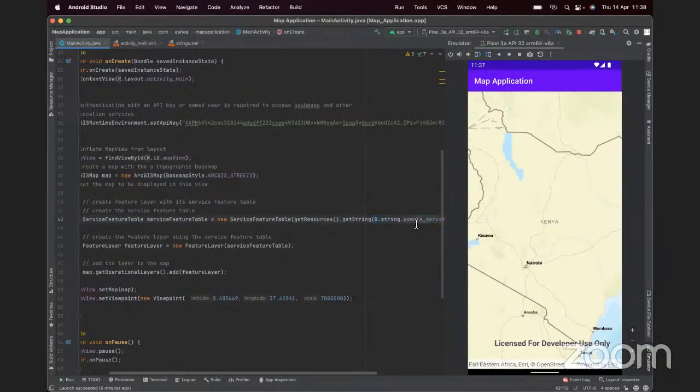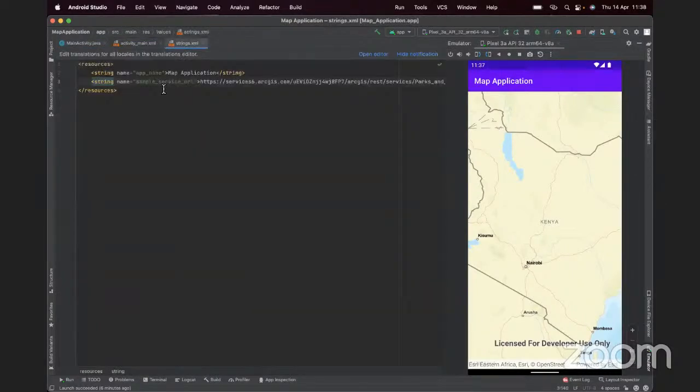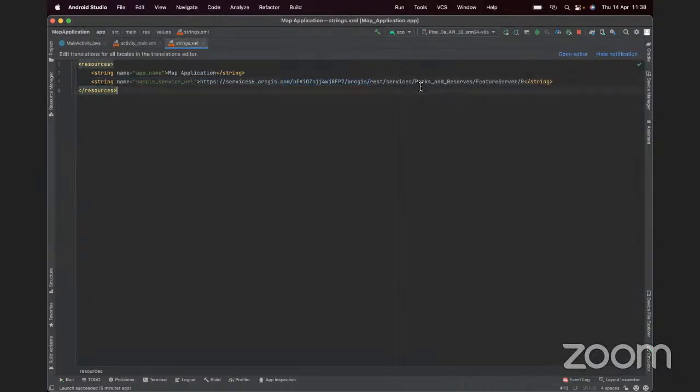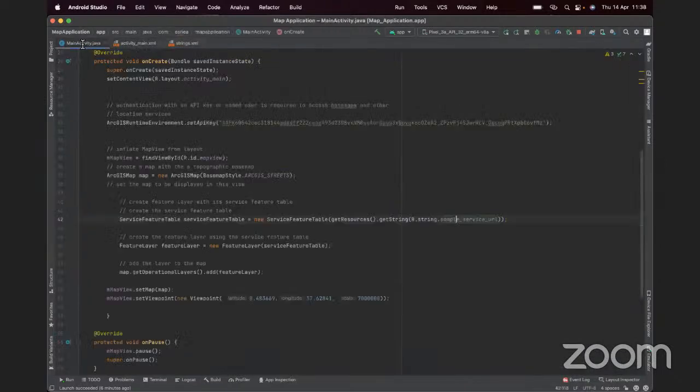So for instance, when you go to this string here, you'll see that I've just taken my URL and named it the sample service URL, and this is the URL that I actually copied. You'll realize this is the URL that I copied from the web. This is the URL that I've just shown you. So now in our code, I'm instantiating the service feature table here.